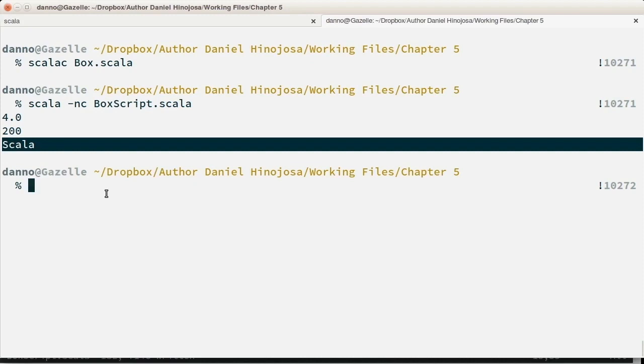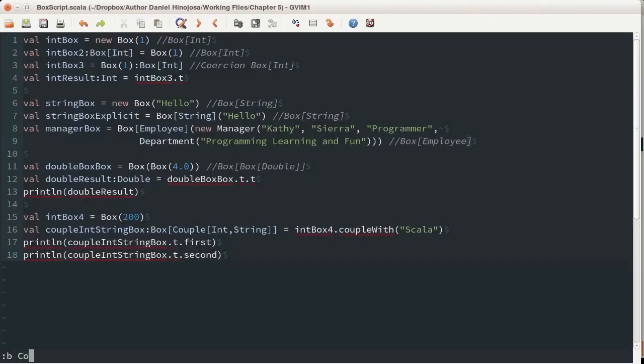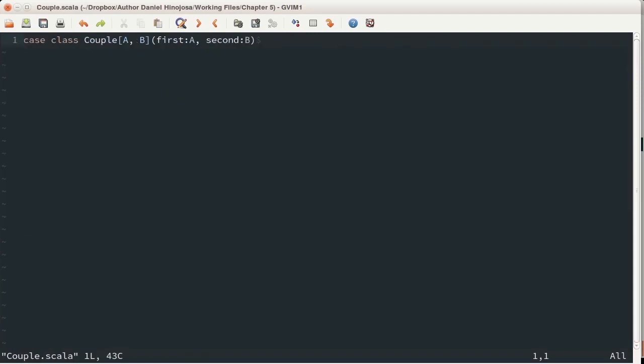Now let's try something else special. Let's say that in our Couple class we want to create a method called swap. And swap will take the first element and make it the second, and will take the second element and make it the first. Question is, do we need parameterized types in our method? So let's go to our code. This time, I want to take a look at Couple.